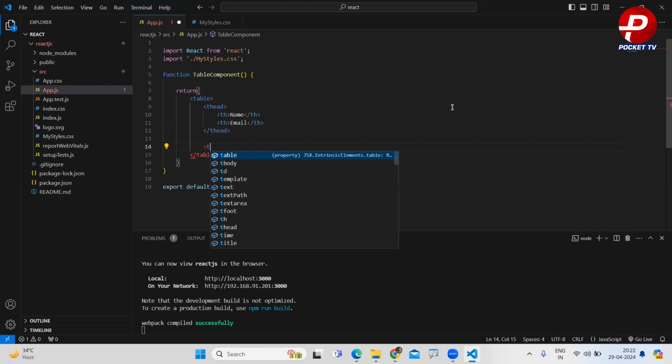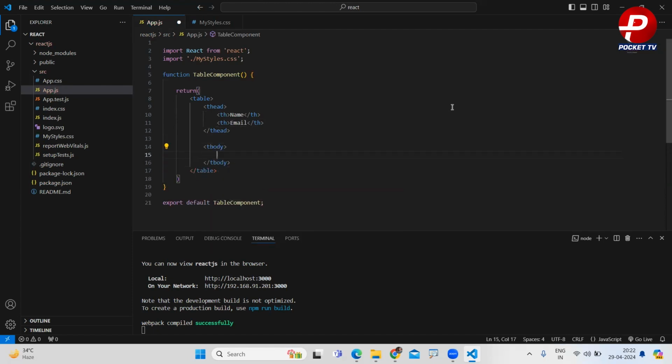Next one is the table body I'm writing. In the table body, what are you writing? Table row. In the first row, table data, Amar, and again table data, amar@gmail.com. And again, one more row we are adding. In the table data is Annie, Annie@yahoo.in. Suppose we are writing the tables.